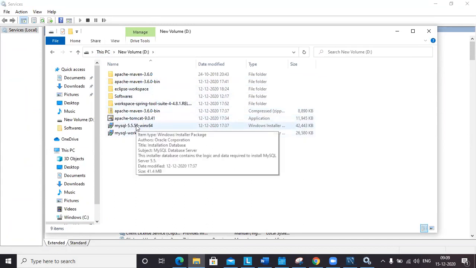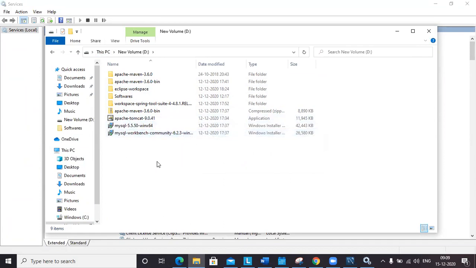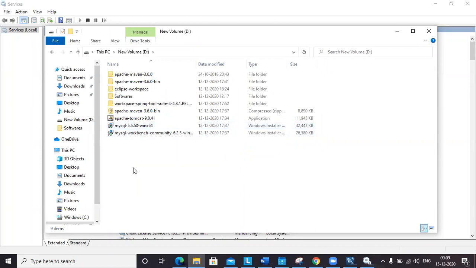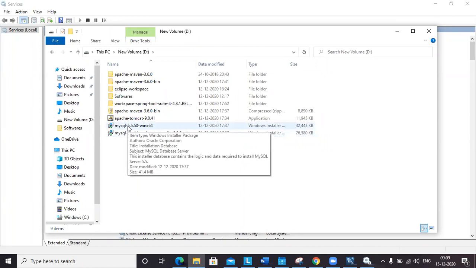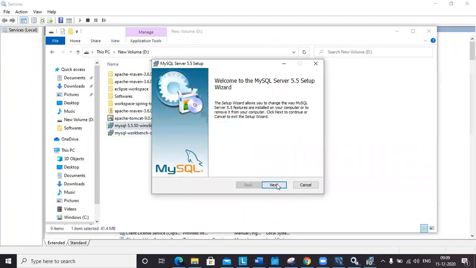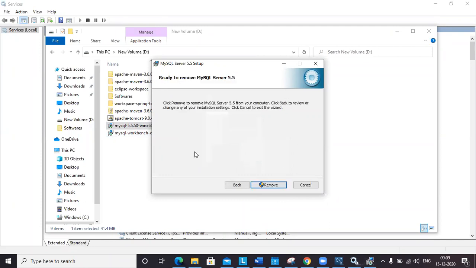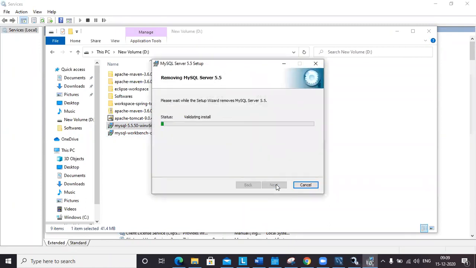Okay, installer package, workbench community. So have you installed both or just one? I installed both, but I can't see it. Okay, can you please double click on that MySQL installer? Preparing. Okay, next. Let's change. Just remove it and we'll install again, because I can't see that as a service. It is supposed to be added as a Windows service.